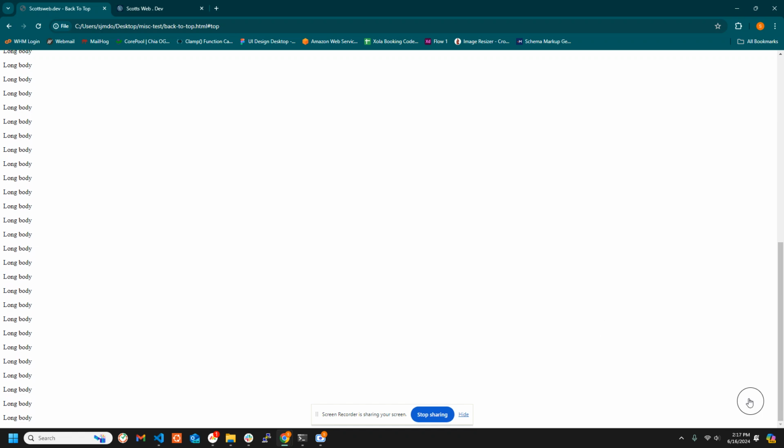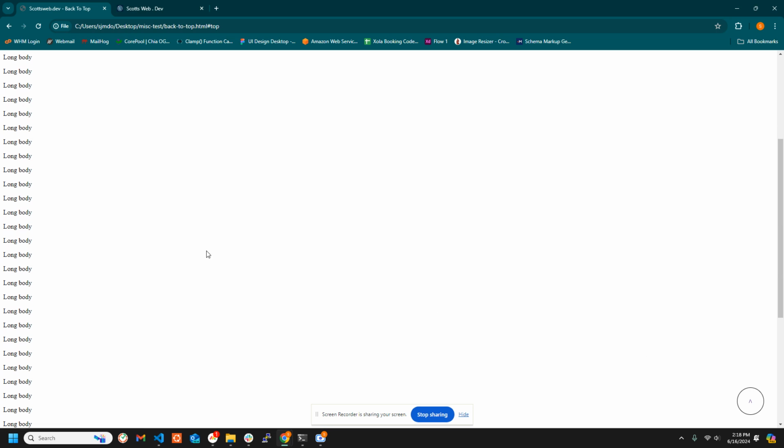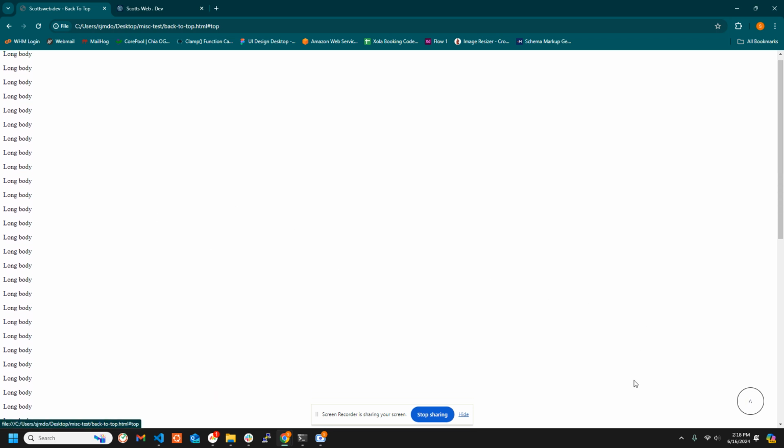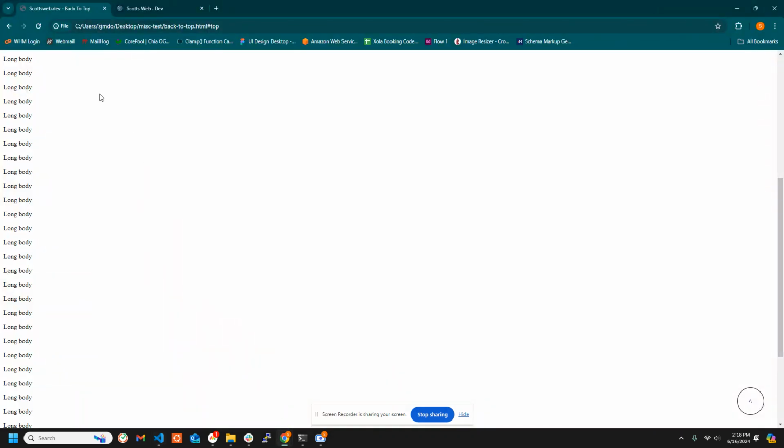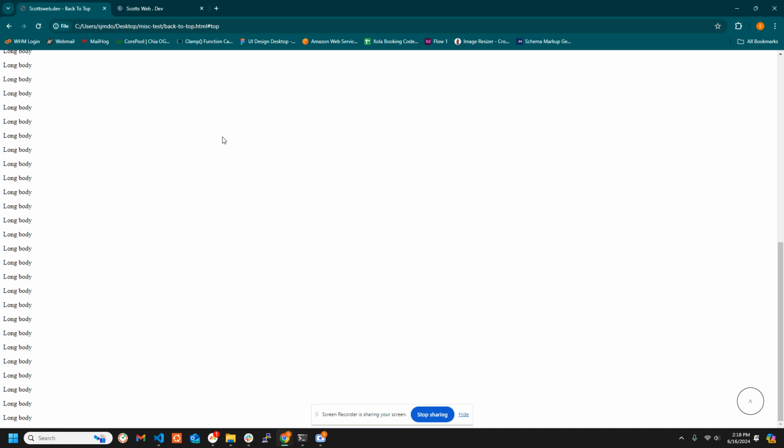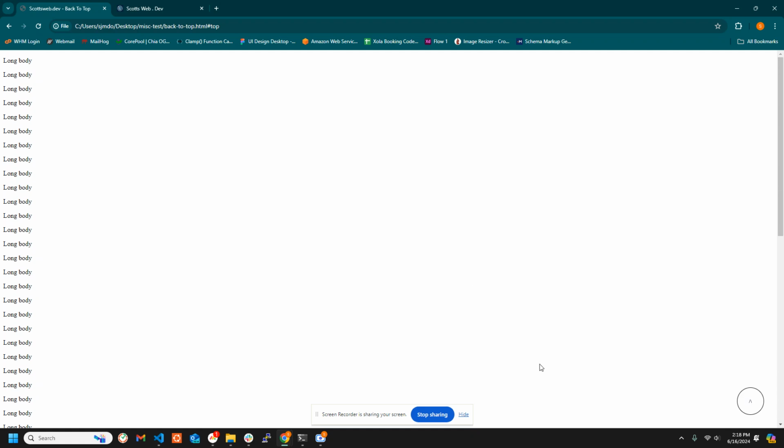But it's not that pretty. We're going to want to animate that so it's smoother and looks better visually. So what we'll do here is we'll get rid of these X and Y coordinates and we'll pass in some parameters. So we'll do top 0 and then behavior smooth and save. We'll go back, refresh our page. And now you'll see when I click this back to top button, it's going to scroll us back up to the top smoothly. And I think that's the functionality most people are looking for.